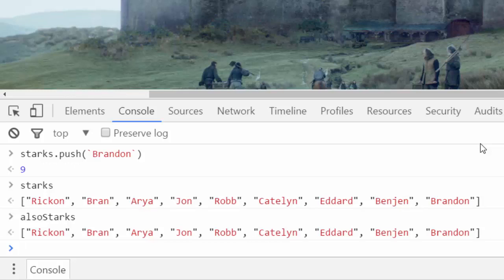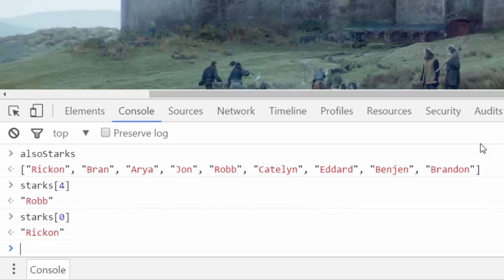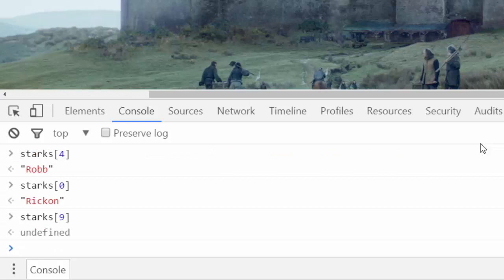Now you can access individual array elements by taking the name of the array and afterwards putting a set of square brackets. You can put any integer inside these square brackets and it'll retrieve the appropriate element, starting at 0. So if I type 4, it returns Rob. And if I type 0, it returns Rickon. If I type 9, I get undefined, because it starts at 0, which means the highest element of the array actually has the index 8. So if I type 8, there's Brandon.